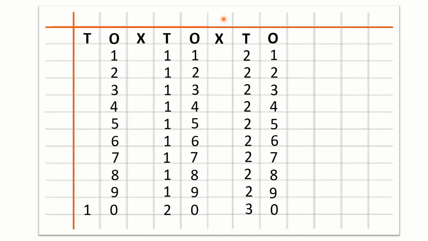Now children, we will learn how to write 31 to 40 counting with the method of tens and ones. So after O, we will write a cross and we will not write anything under the cross. After the cross, we will write T means tens and O means ones. Now we will write 3, 1, 31. 3, 2, 32. 3, 3, 33.